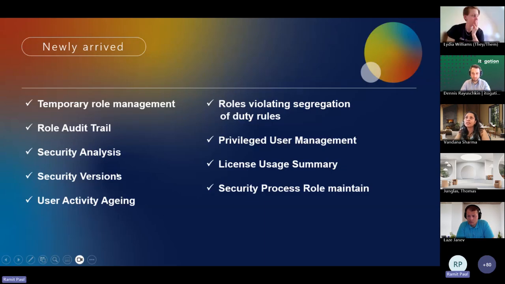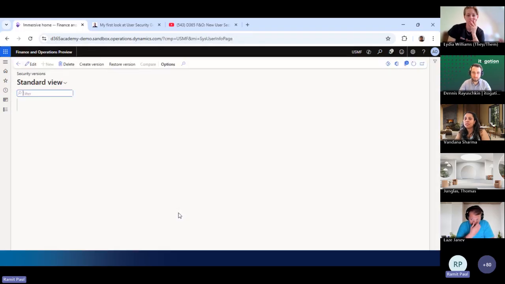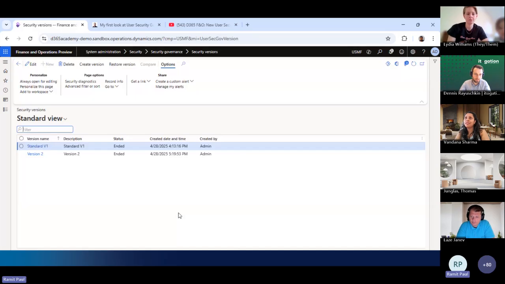The next one is security versions. I really loved it. From now on, with this framework, you can create your own security version. Suppose in your environment, you have standard roles and customized roles. You want to create a version for the entire configuration of security.